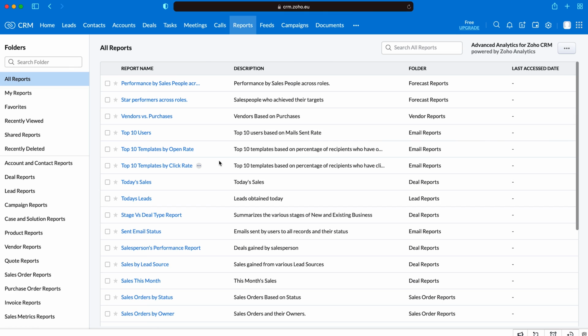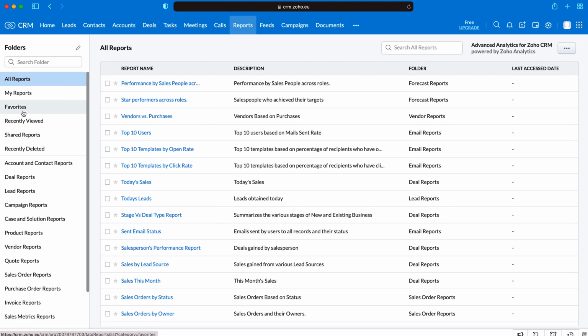As you can see, we have a whole host of different reports. Now, in the free version of Zoho CRM, unfortunately, we can't create our own reports, but that's not the end of the world in my opinion. The free stuff on Zoho CRM is brilliant, and we get a lot of different options. On the left hand side, we've got all reports, we've got my reports, favorites, recently viewed, shared reports, and recently deleted. A few options here.